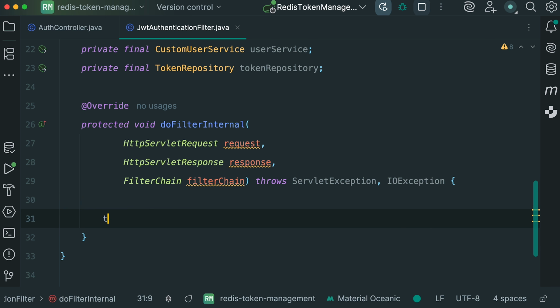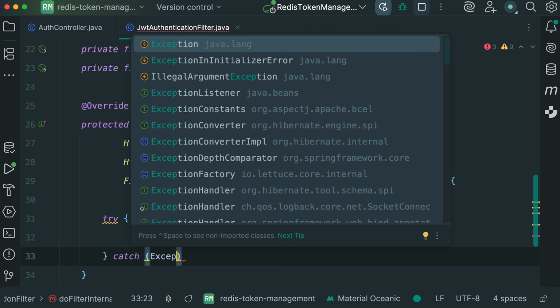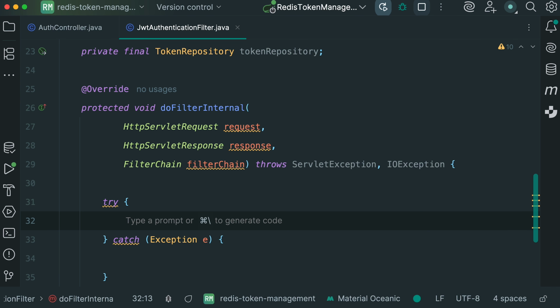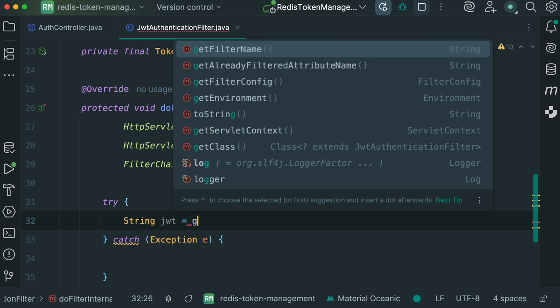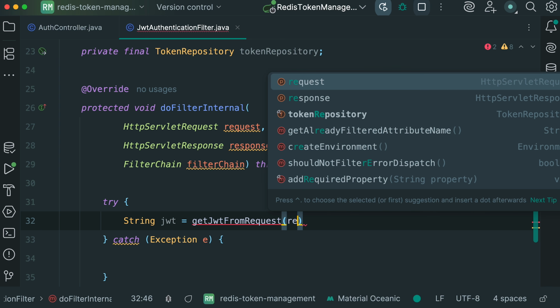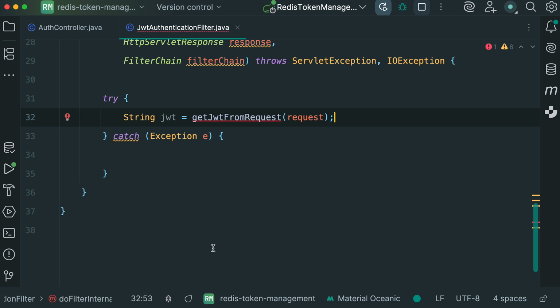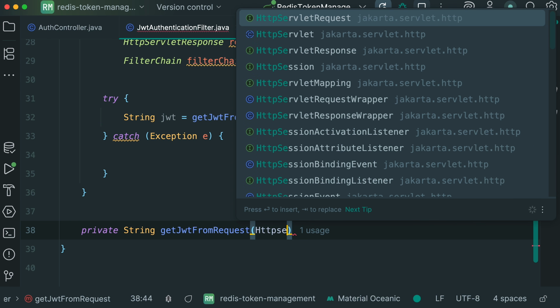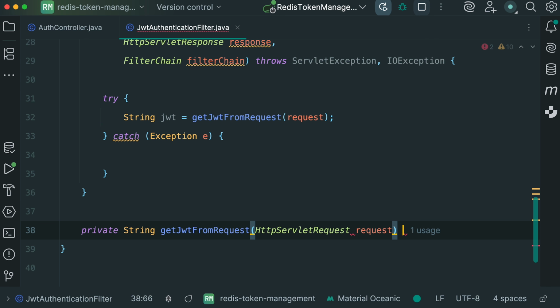Inside this method, add a try catch block, try, and it will catch if there is any exception. Inside this try block, we need to extract the JWT token from the request. String jwt equals, here I will call a separate method, getJwtFromRequest. Provide the request. Now let's create this method. The private method, string getJwtFromRequest. It accepts HttpServletRequest.